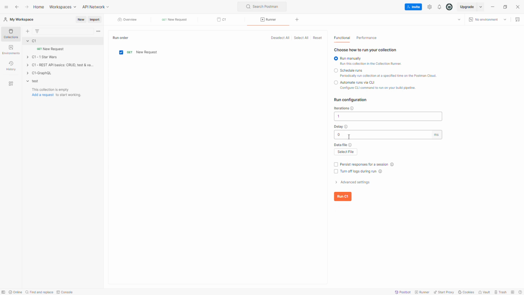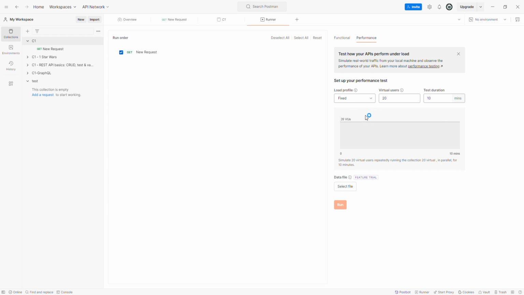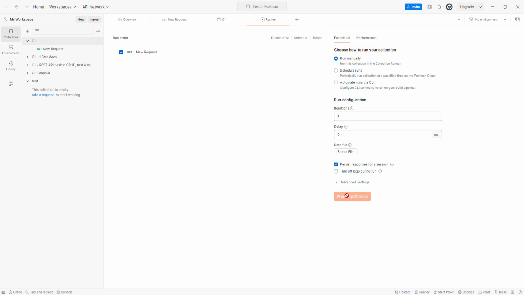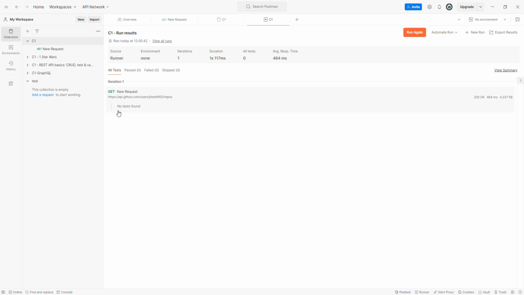And between each method call, you can introduce some delay also. And if you want to save the response, you have to click this one, then only the response will be saved. Also if you want to run it as a performance test, you can set how many virtual users you run, so the same method will be iterated with that number of users, like a performance test.